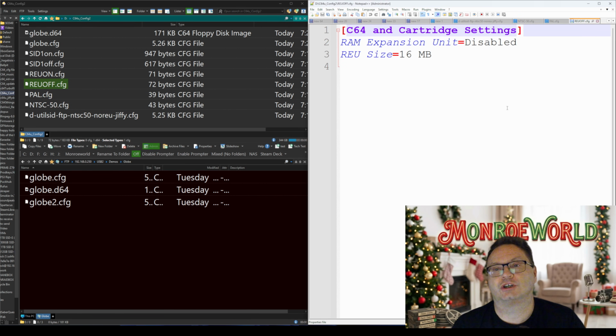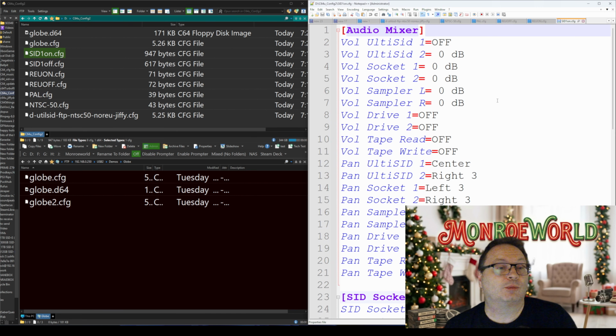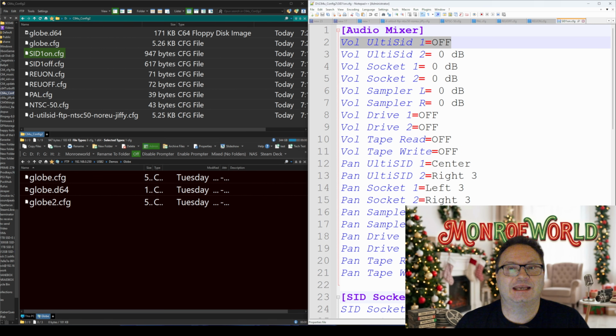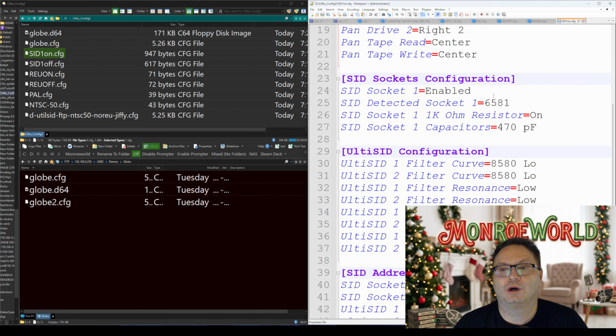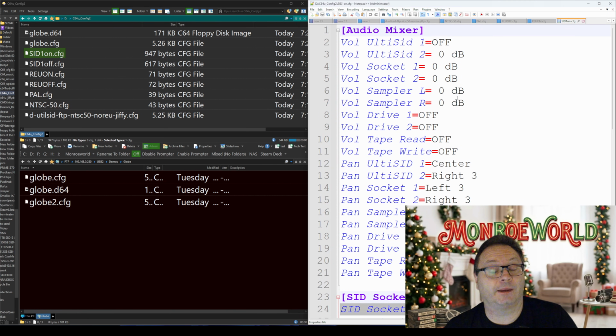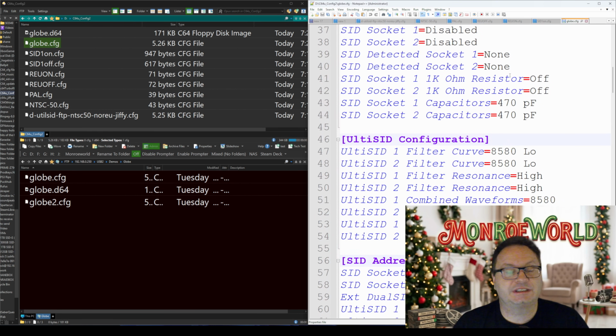So here's why for PAL. Pretty simple. Turning the REU off, turning it on. You could have actually even gotten rid of this REU size, but I figured at some point I might want to set it. Turning on my SID, right? So this is a little more complicated. I have a hardware-based SID chip in there. So when I want to use that SID chip, I have to do a whole bunch of things like turning off the volume on UltiSID 1, enabling the SID socket. So there's a handful of things that I want to do to set up for using my physical SID. And you can see here I have one for this Globe demo that I just did a video with.